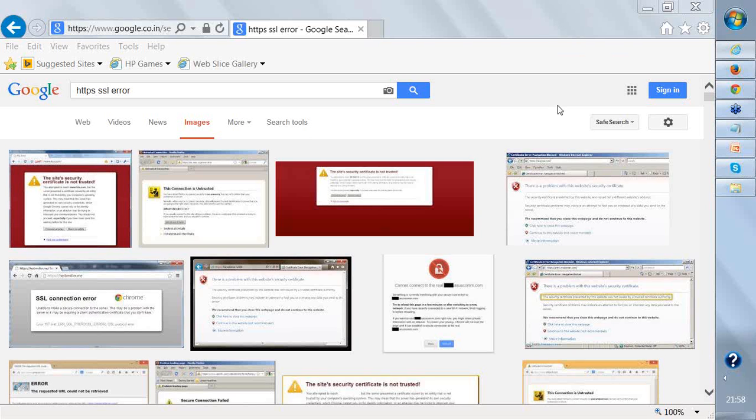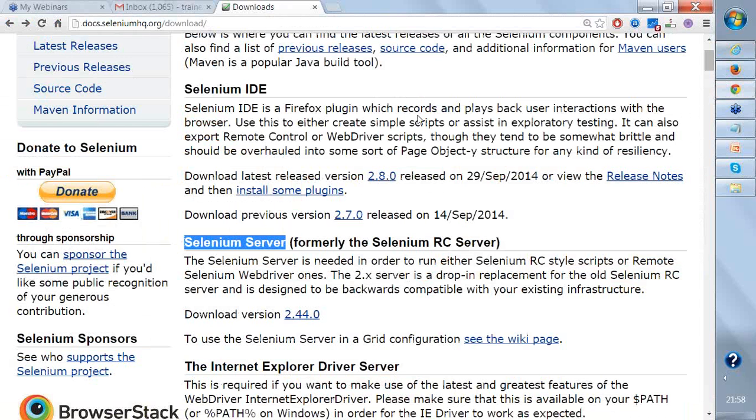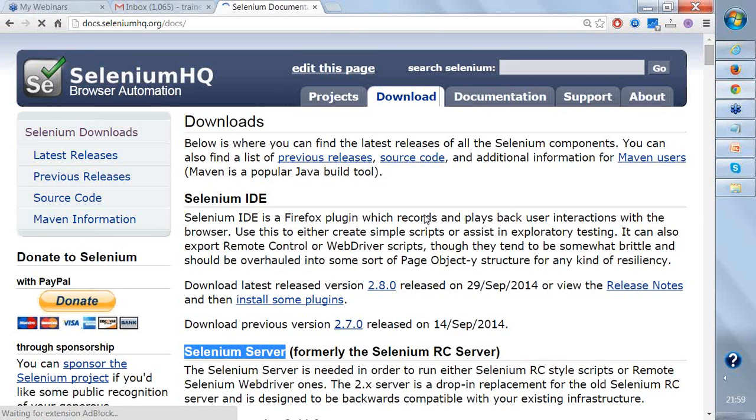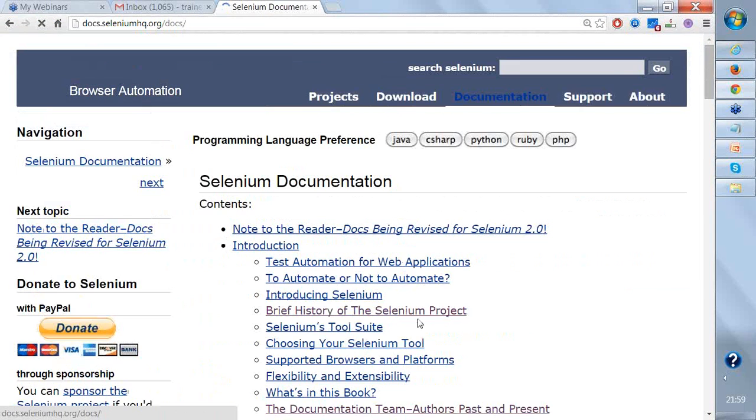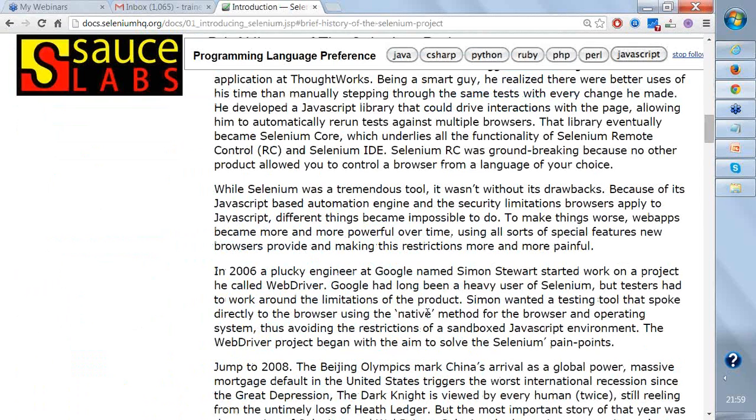Not only this, the RC functionality was very limited. There were not many methods or features implemented in Selenium RC, due to which people actually lost their trust in Selenium RC. But all these challenges were realized by one person. If you again go to the documentation part, there's one person with the name Simon Stewart.